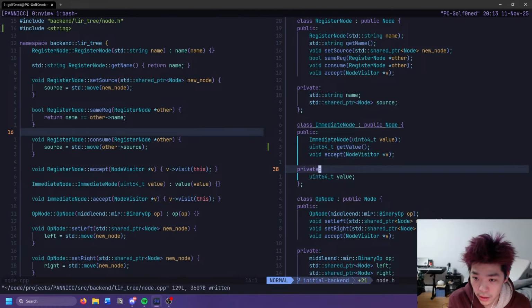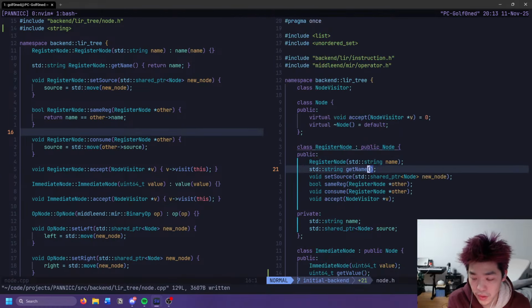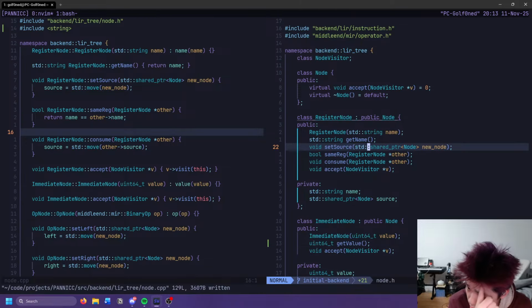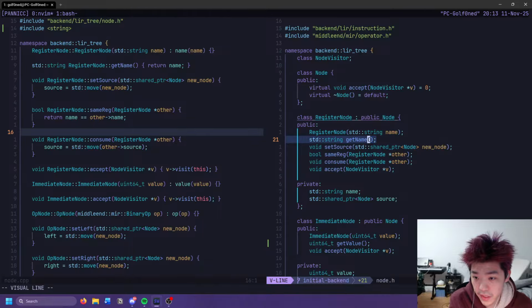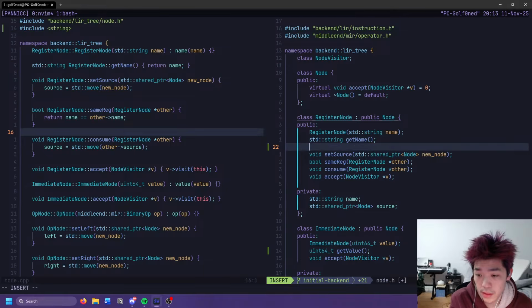Yeah, let's just add all the getters actually. I think this will be productive. Okay, so we have get name, and then node star, get source.